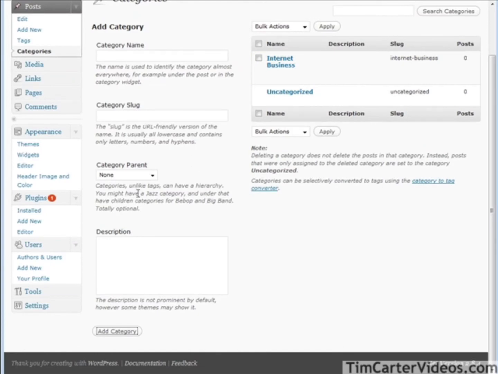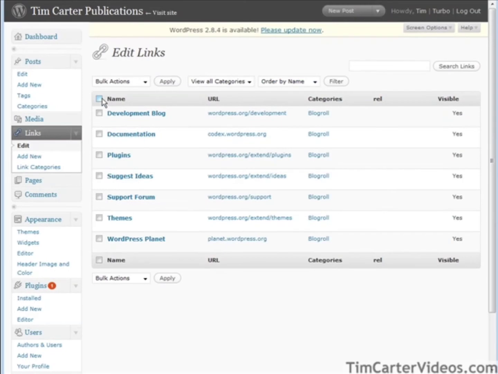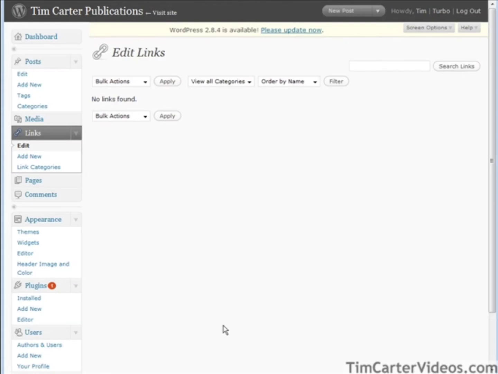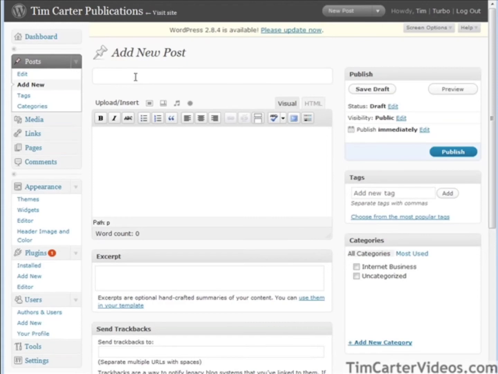We should also delete anything out of links that we're not using. Go to links. Get rid of all of this. Okay, now we're ready to start adding posts. So we could say The Beginner's Guide to Internet Business. Okay, and then we would put a description in here.